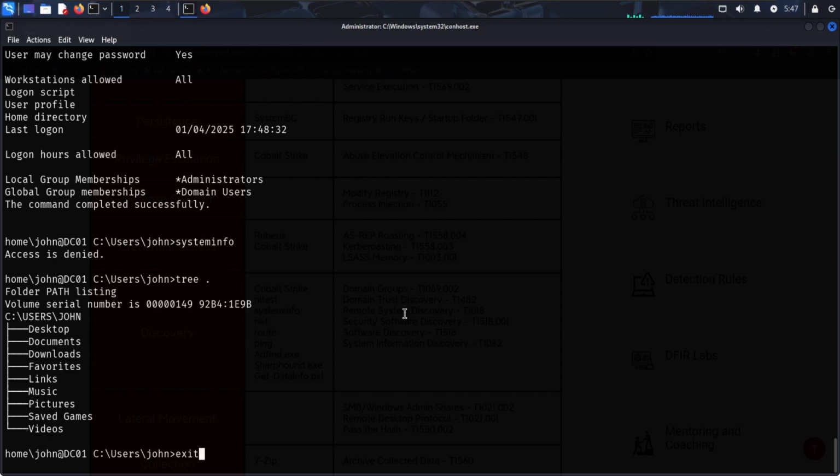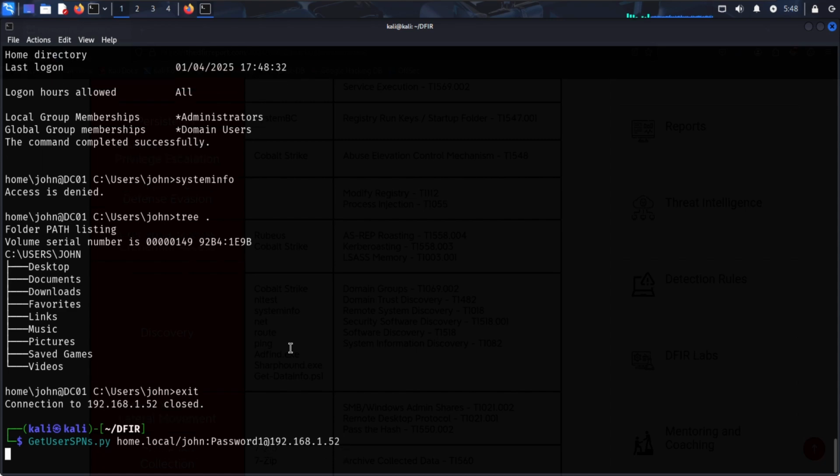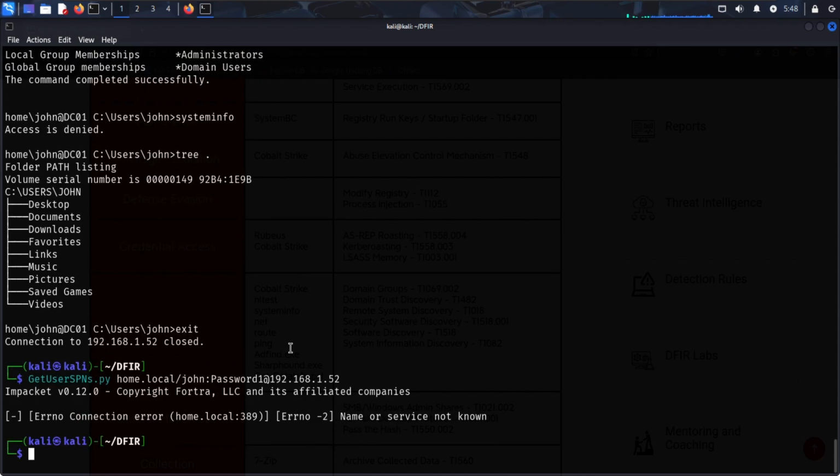So let's do that. First of all, let's do a Kerberoasting attack. So we are going to do GetUserSPNs. This is an Impacket script, and this is just going to do a Kerberoasting attack. So we have to put in our domain, that's home.local, and then the password that we know, so that's John, and the password of password1. And we have to do it at our IP address, so 192.168.1.52. And this is going to list any service accounts, and it can't connect because we haven't put in our DC IP. So this is the domain controller IP address.